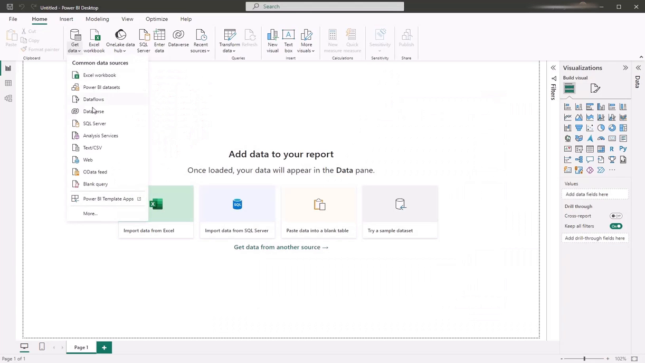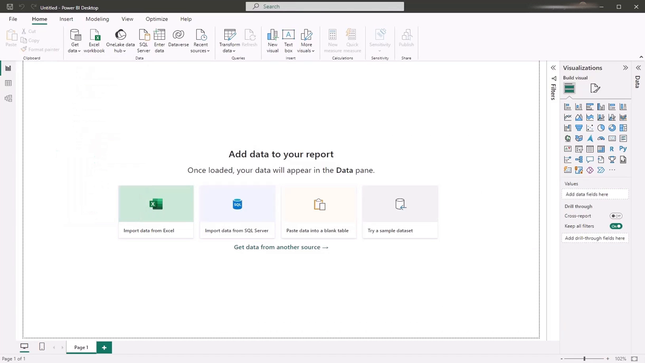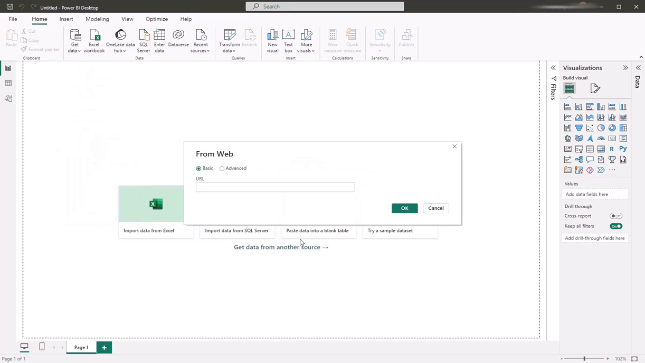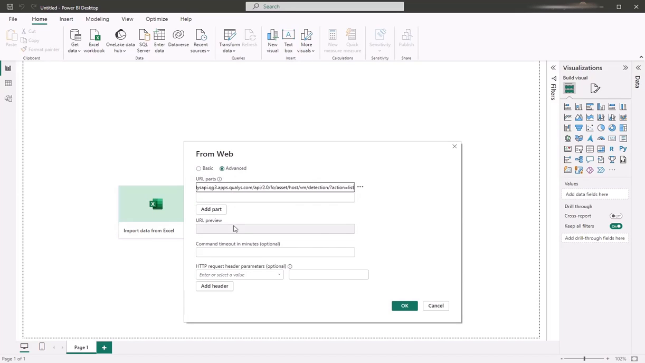Once you have Power BI open, go to the ribbon, click Data, and select From Web. In the new window, click on the Advanced option. And for the URL parts, I'm going to just put in the full Qualys API URL for my account, and make sure you're using the correct URL for your account. I'm also putting in the URL part that includes the host vulnerability data, which can be found in the API documentation.